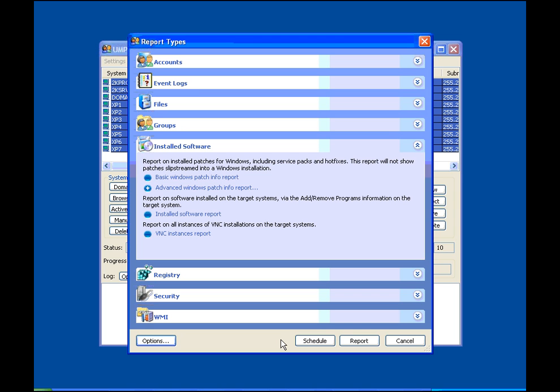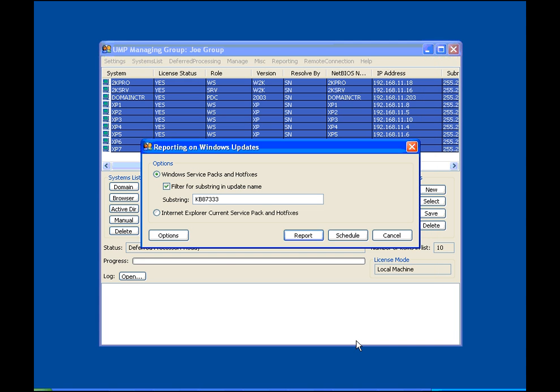Under the installed software category, you will find two options available to you. A basic Windows patch report, which will allow you to report on all of your non-slipstream service packs and hotfixes, as well as an advanced Windows report, which will give you the opportunity to choose between a Windows patch report, to report on all of your IE service packs and hotfixes, which is not reflected in add remove programs, by the way, or to choose to filter for specific updates on your machines. Let's view that report.